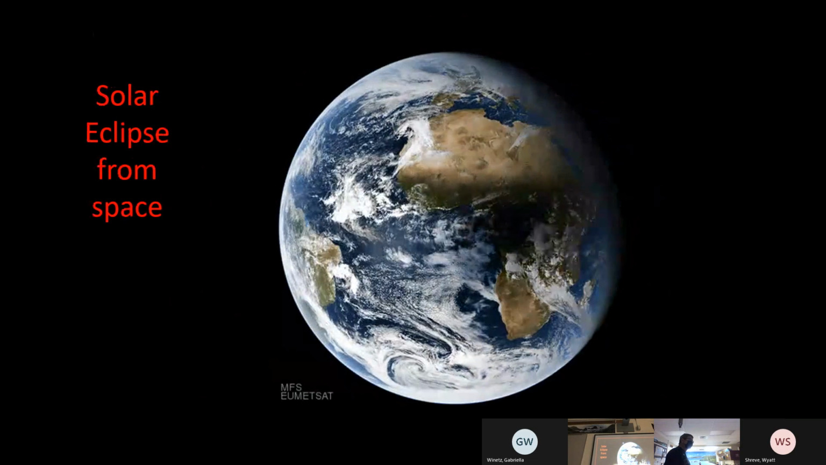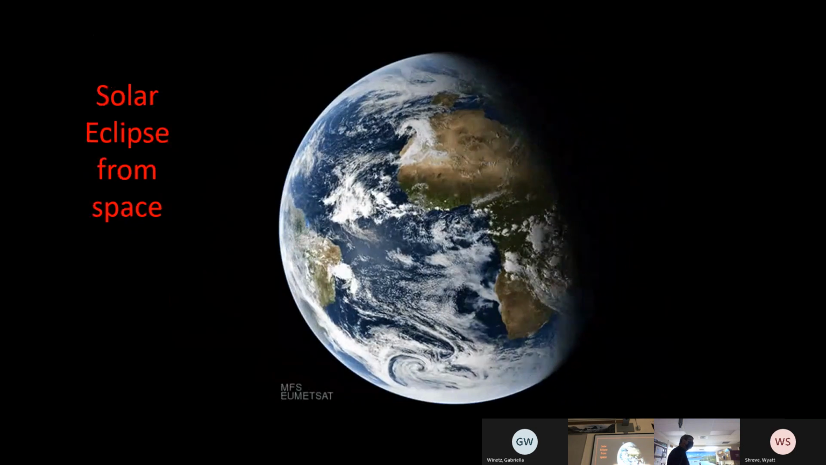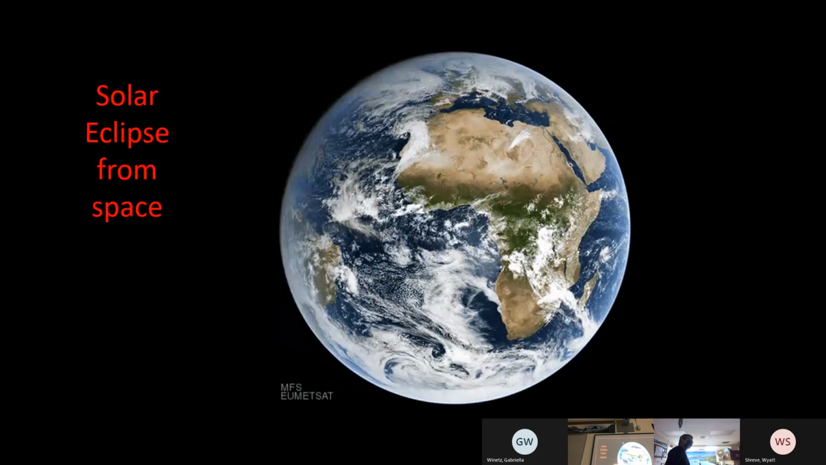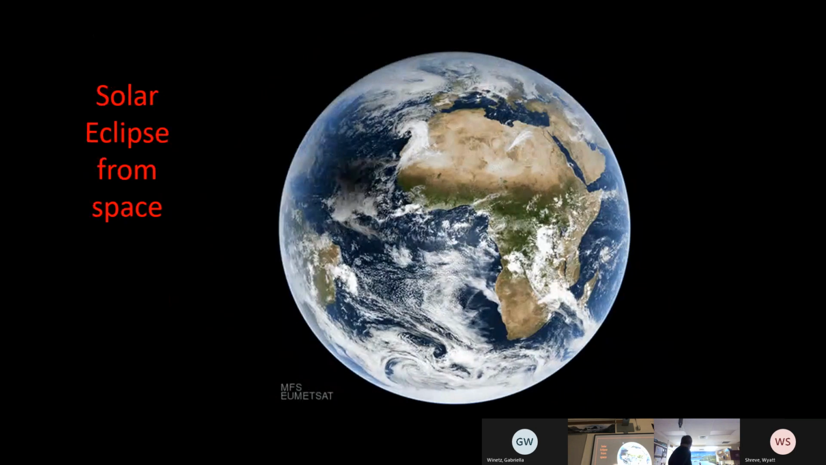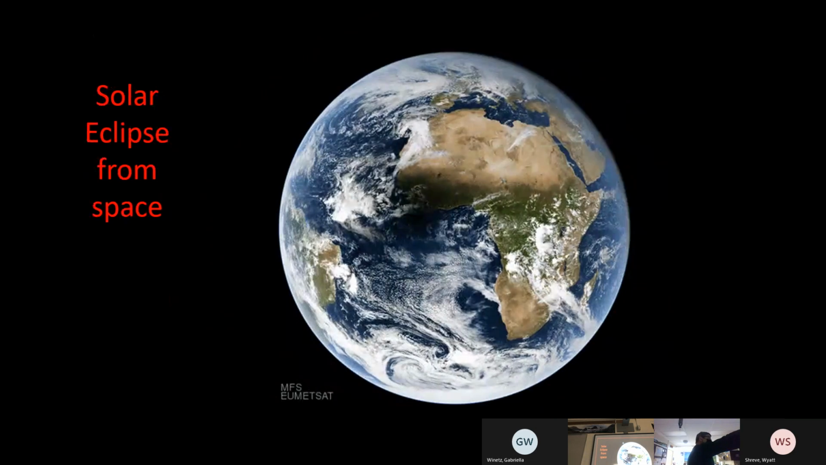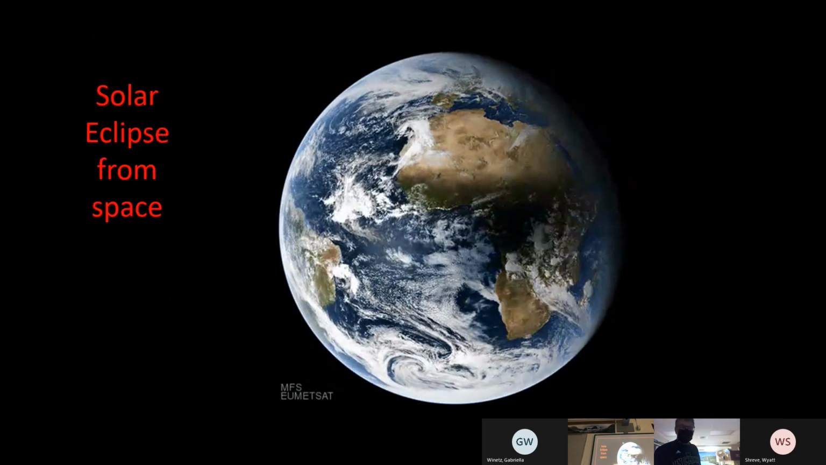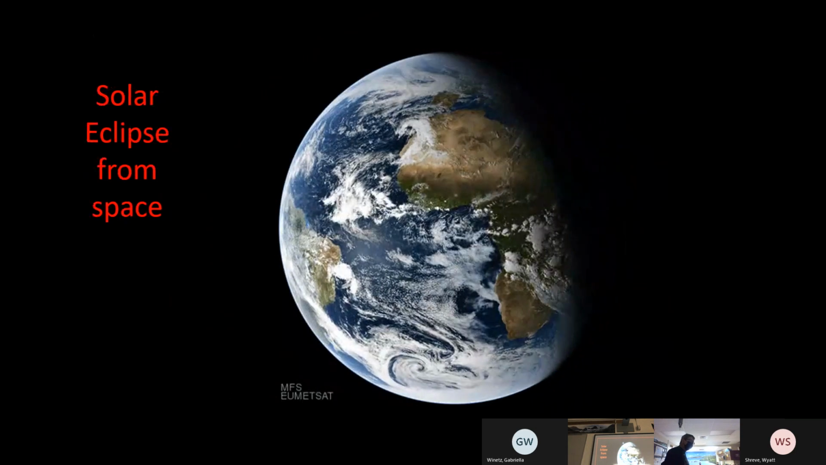Now, here's a view of a total solar eclipse from space. See the dark shadow moving across Africa there? Right? Also, you can see as the Earth is rotating into the nighttime side, huh? That's what we're seeing over here. As the Earth gets darker, that's as we're rotating around. So this view was always from the same direction.